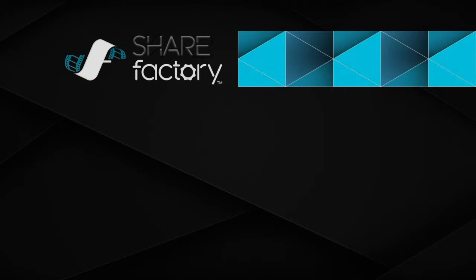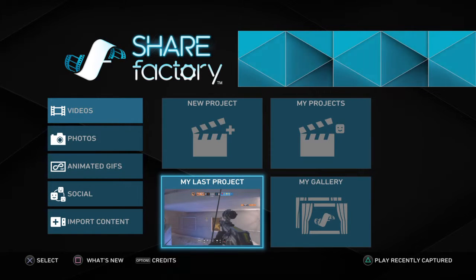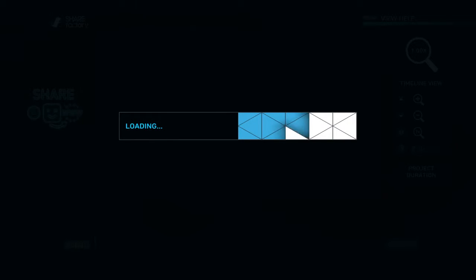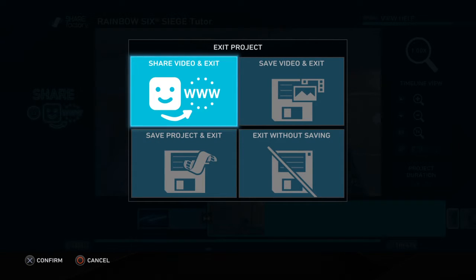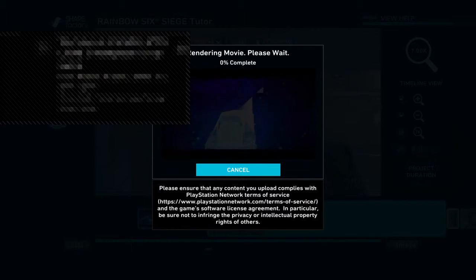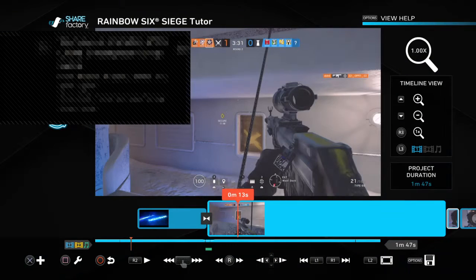So click save, and if you want to actually upload that to YouTube, I forgot to say that. I imagine you guys know how to do this if you're here, because it's simple. But you want to click share video and exit. When you do this, it'll start rendering. Once the video is done rendering, you will click share and then go to the YouTube icon.